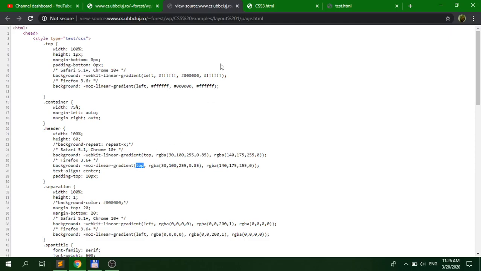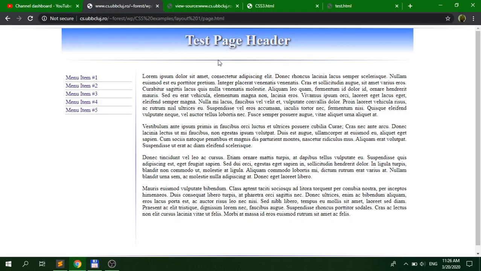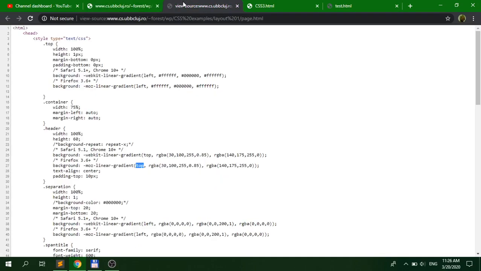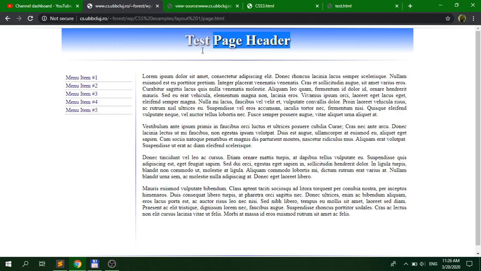To top, meaning from bottom to top. Okay, so the bottom is this, sorry, top to bottom. So the top is this bluish color, and the bottom is this still bluish color, but it has full transparency, so that's why it is white here.